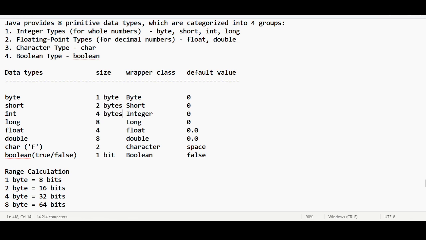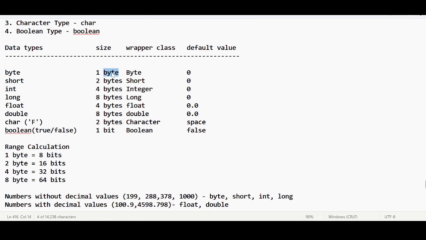2 bytes. 4 bytes. 8 bytes. 4 bytes. 8 bytes. 2 bytes. Okay, 1 byte is called as what? 8 bits. The combination of 8 bits is going to make 1 byte. So you can do the calculation, right? If I say 1 byte equal to 8 bits, 2 bytes is how many bits?